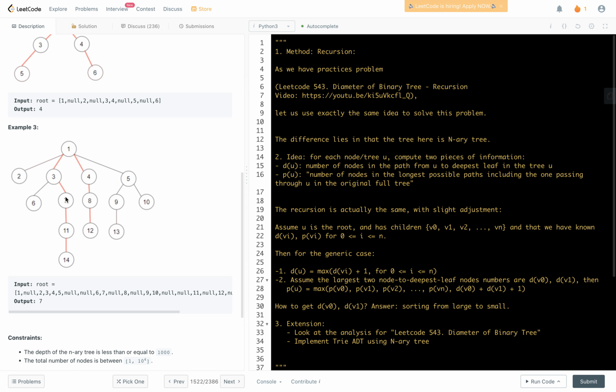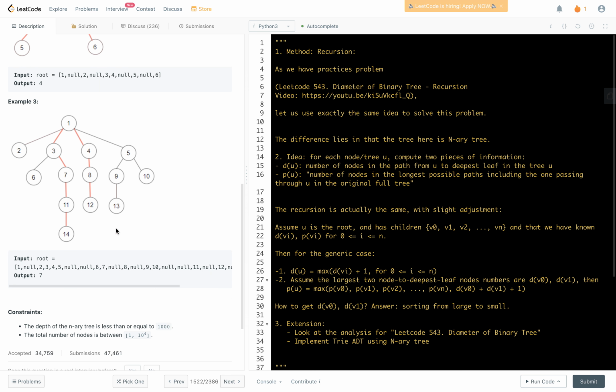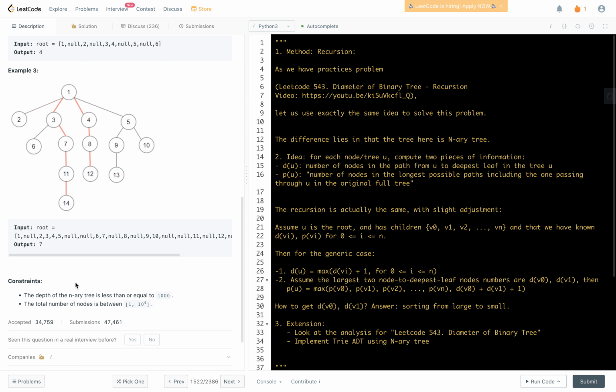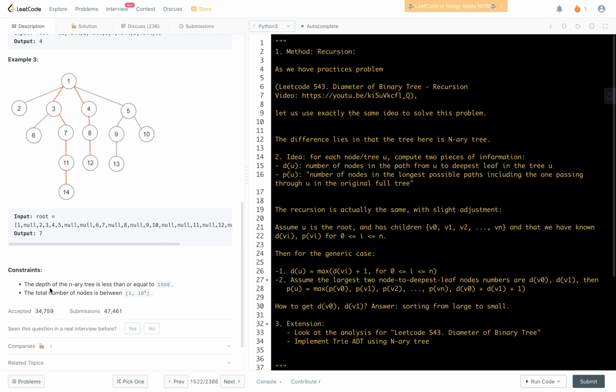In example 3, the output is 7. One path is marked in red. Actually there is another path, for example 14, 11, 7, 3, 1, 5, 9, and 13.